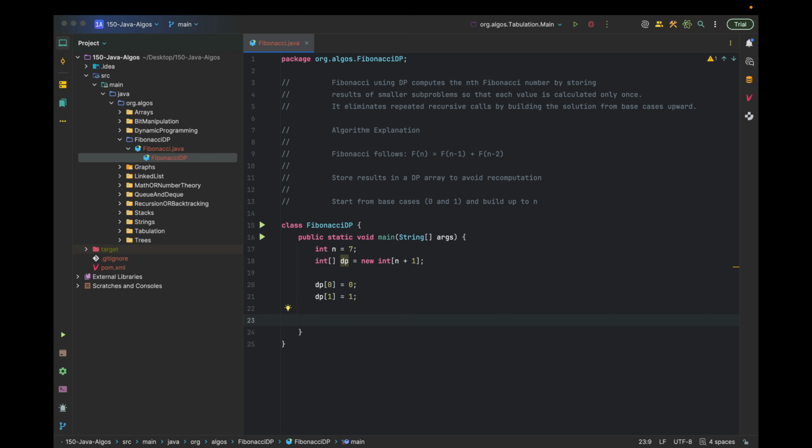Next, we loop from 2 to n. I'll write int i equals 2, i less than n, i plus plus. Actually, we have to go with i less than or equal to n, or else we'll get the wrong output. Within the for loop, we write the Fibonacci relation using the DP: DP of n minus 1 plus DP of n minus 2. It's as simple as that.